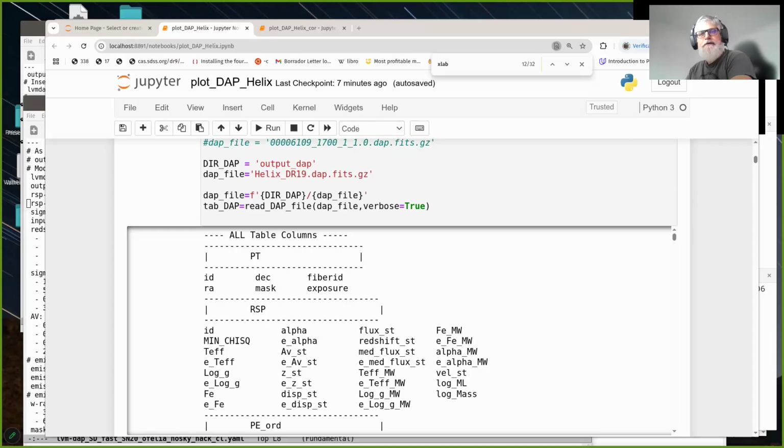Hello. Following our sequence of videos, in today's video I'm going to show you how to read the DAP file, one of the main outputs of the lvm-dap analysis, using Python and the codes that we have provided with the lvm-dap package.